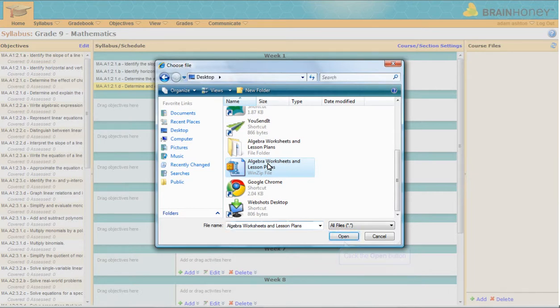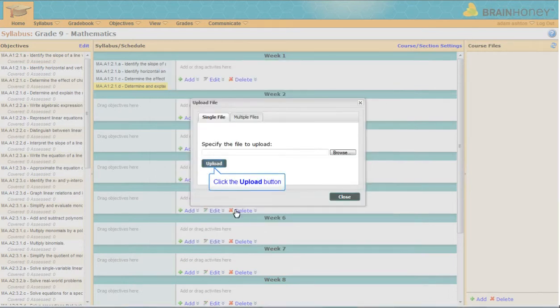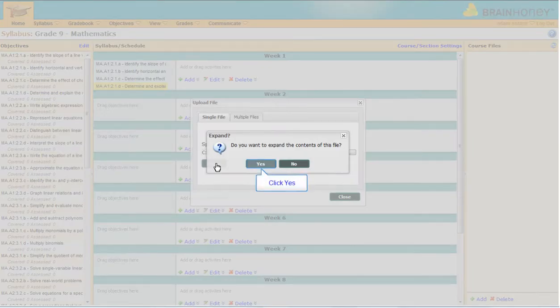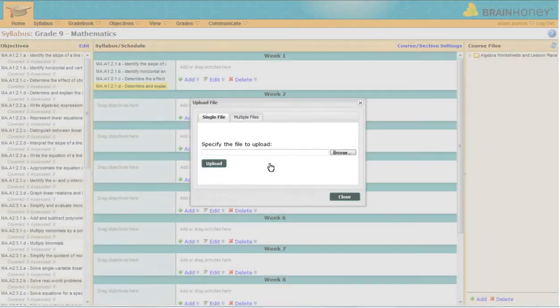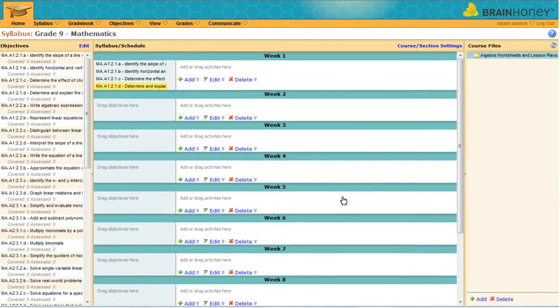After you have done this, you will be able to locate them through the Browse feature, just like the individual files. Once you have located your file and selected it, click Upload. BrainHoney will ask you if you would like to expand the folder. Click Yes. The window stays open in case you would like to import more folders. For now, click Close. Now your course files window is populated with your materials. From here, you can drag and drop them onto the weeks containing the standards the materials cover or assess.